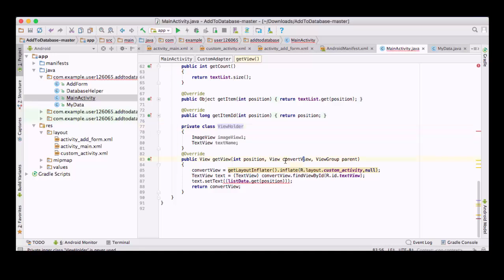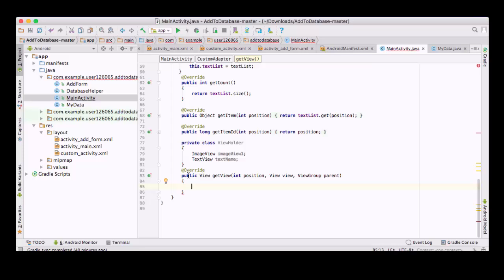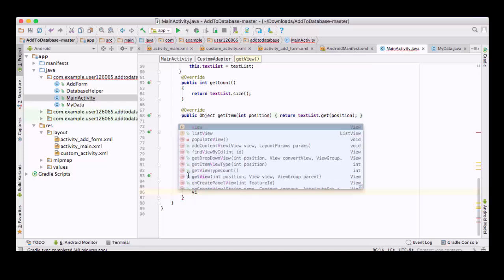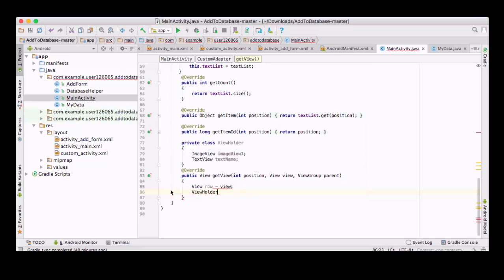Now we are going to go ahead and change. I'm going to give it a simple name, and here we are going to give all the new things. So I'm going to delete this, and we are going to add view, row, and we are going to define one view holder, and I'm going to give it a name as holder.